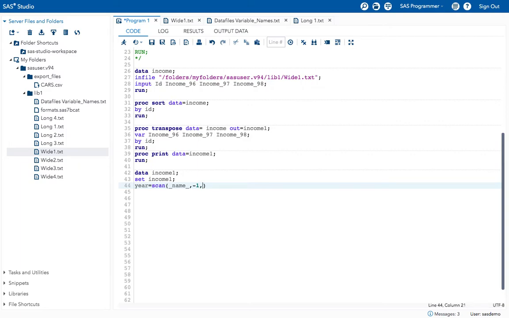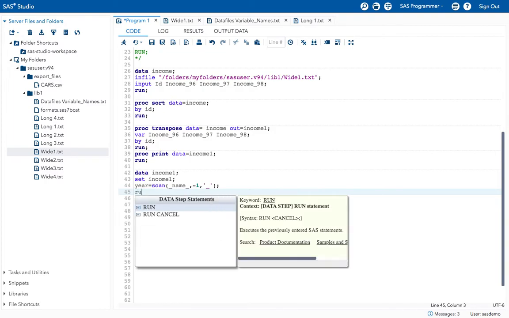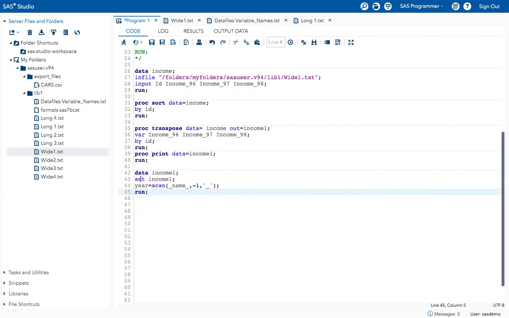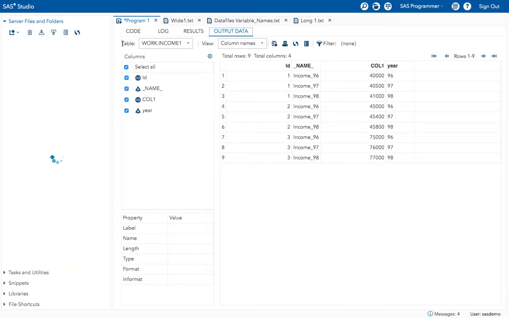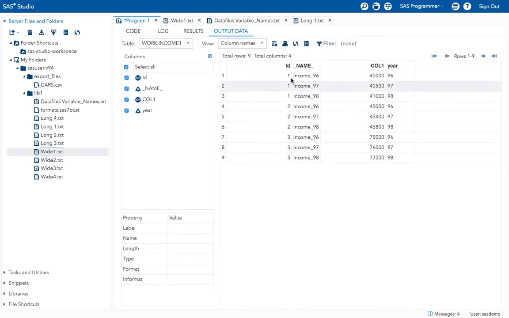And what is the delimiter? Assign the delimiter in the quotations. So underscore is my delimiter here. Execute the program. See, from these values I have extracted the year variables by using the scan function.